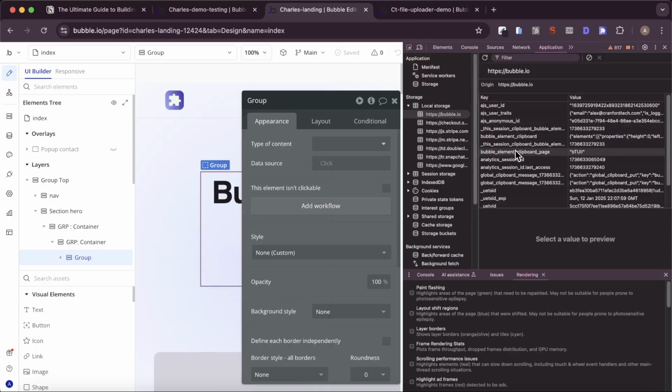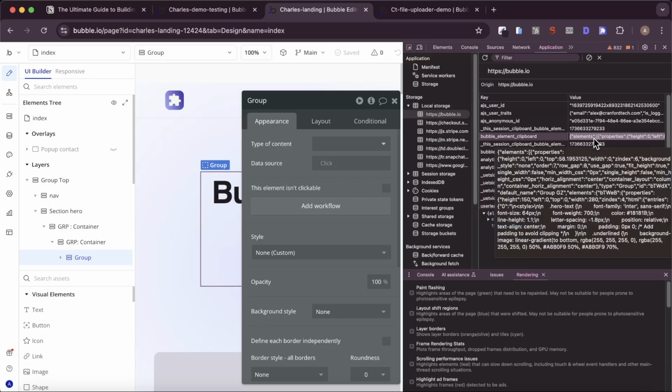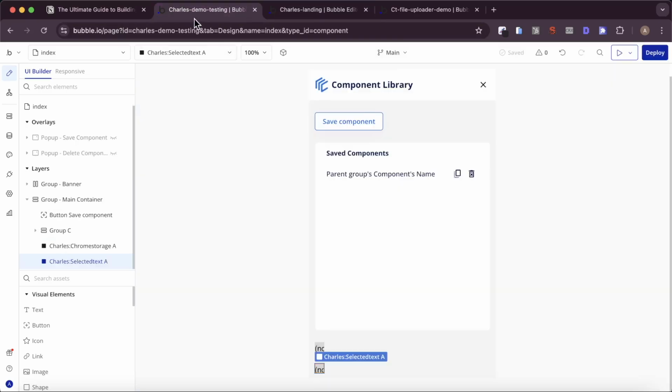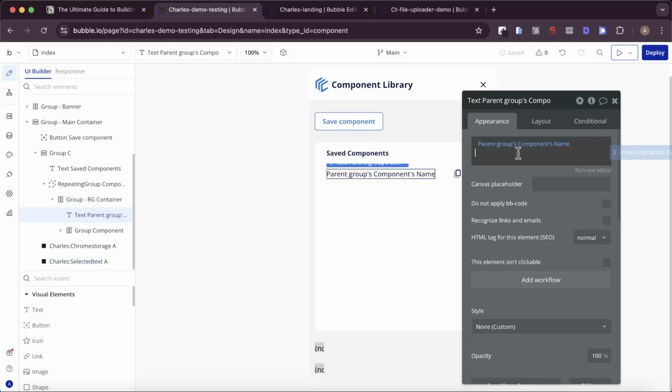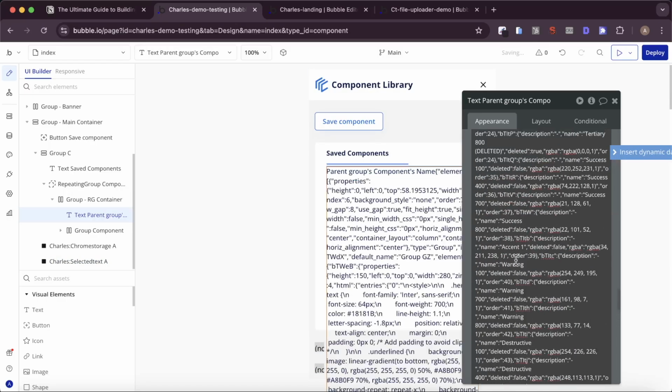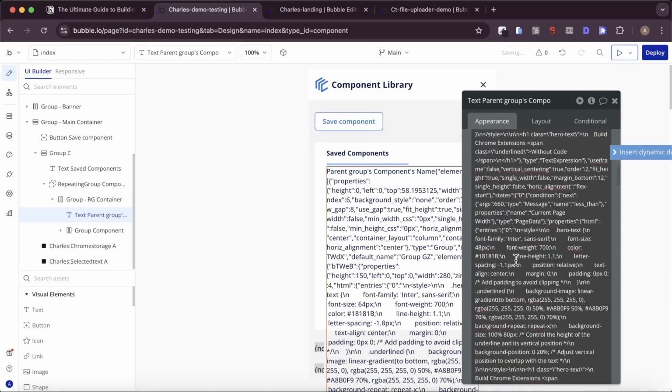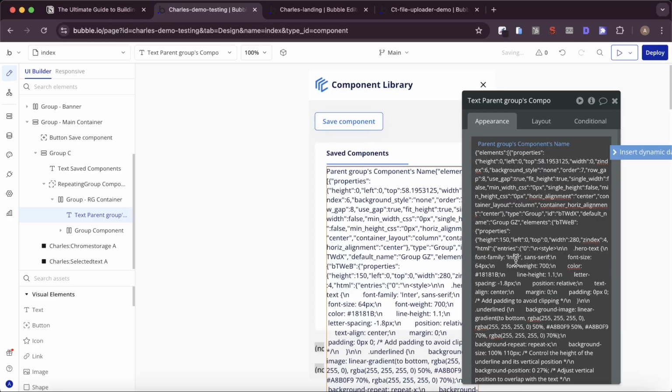And the one that's really important for us is this one here, Bubble Element Clipboard. These are all values that are saved down in Chrome's local storage. If I click on the value for the Bubble Element Clipboard, copy that, and paste it into any text element for a second, you'll see it's a bunch of JSON. And this is effectively what represents the Bubble component that we've just copied.